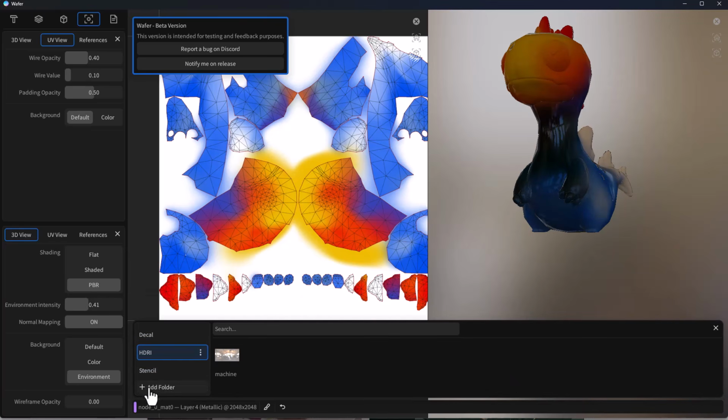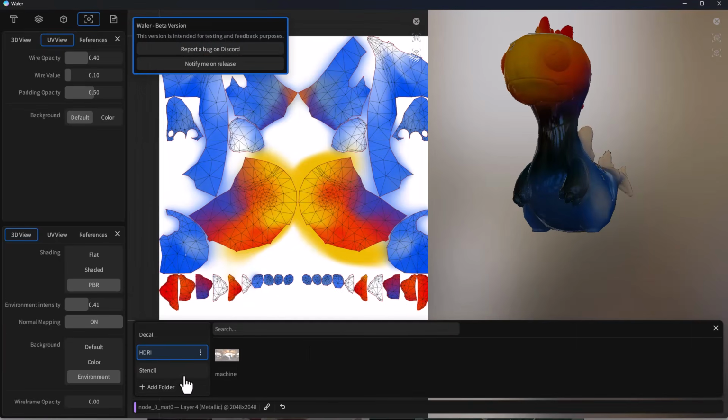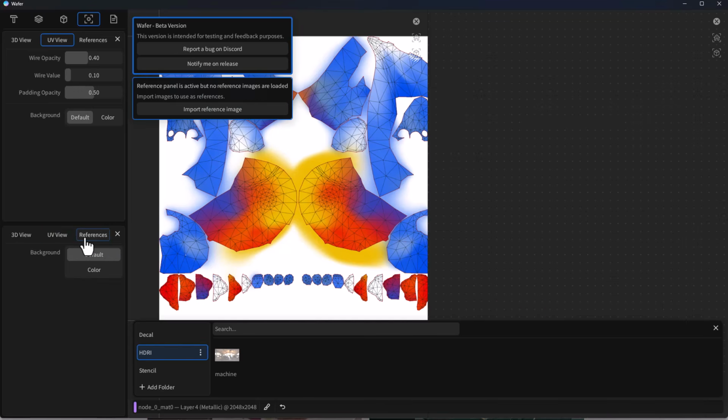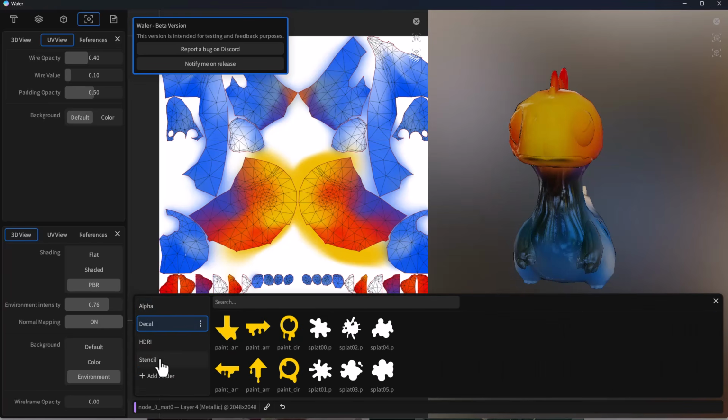If we go all the way down, you'll notice that we've got add folder. This is in case you've got a folder of assets that you like to work with. You can obviously click on add and add those folders. In that way, you can have all of your assets in one place and have access to all of them. Of course, we've already talked about the whole UV thing and the reference thing. In case you do have references you like to work with, you can load them in. And within the asset section, we've got some cool stuff. And this includes alphas, decals, and stencils.